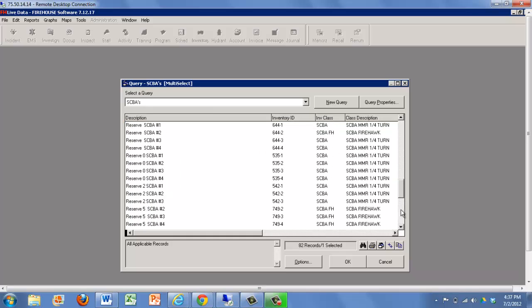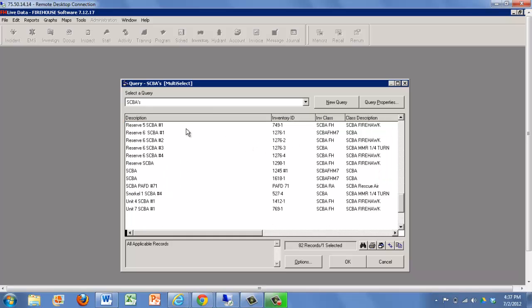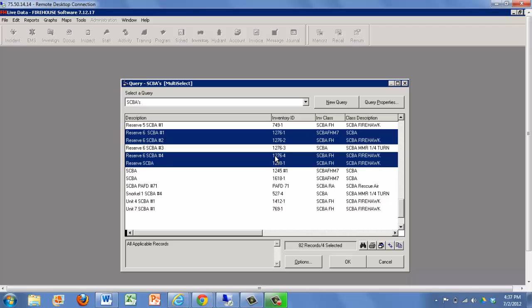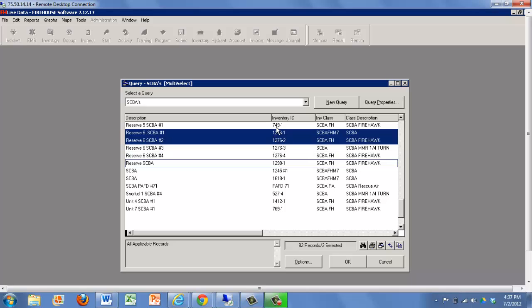This is where you select what SCBA you're going to check. So I'll just select this one. And I'll tell you what, if I have two to select, if I select my first one, hold the control button down and select the next one, it'll allow me to select however many I want actually. I'm going to just do these two for now. Once they're selected, I'm going to hit the OK button down here.